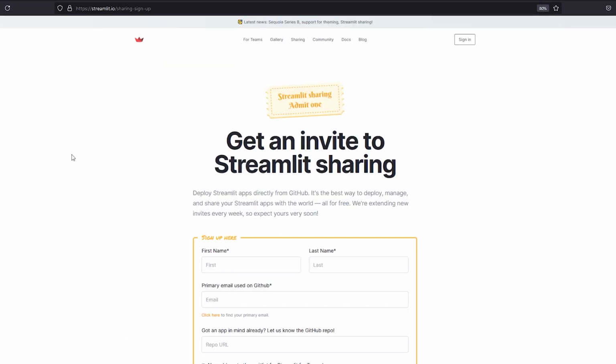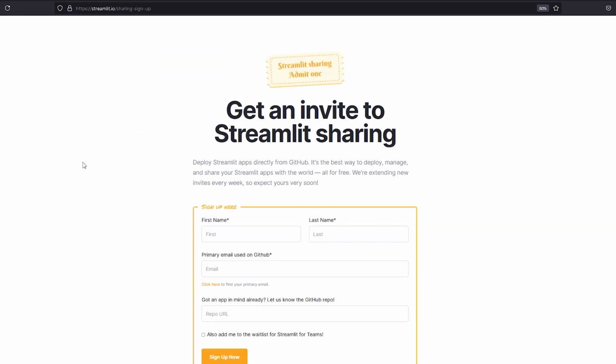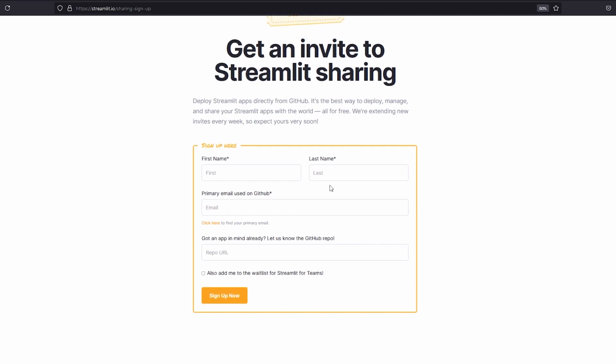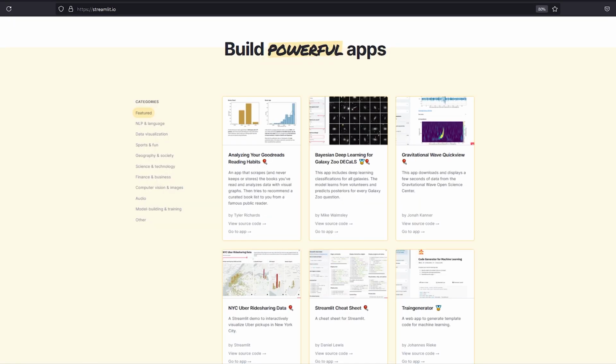And when you click on request an invite, you can come here and fill in the details for your Git repository and email and sign up for this so that you get access to hosting your application. And there is a huge pool of very good applications that you can take reference from and see how they have been made and learn from them as well.